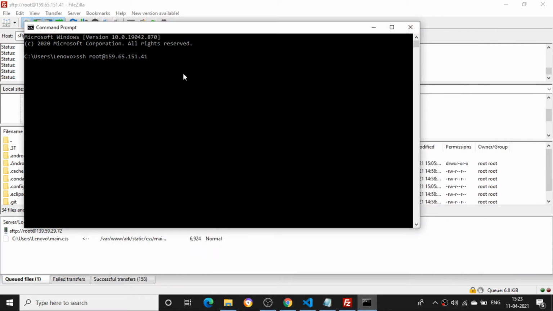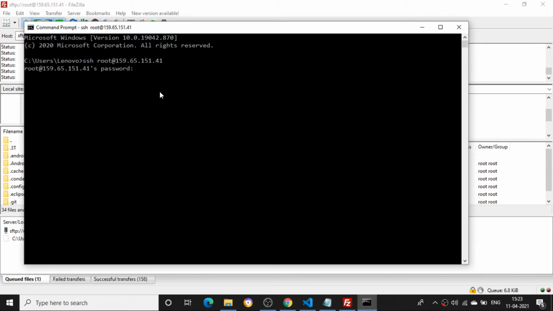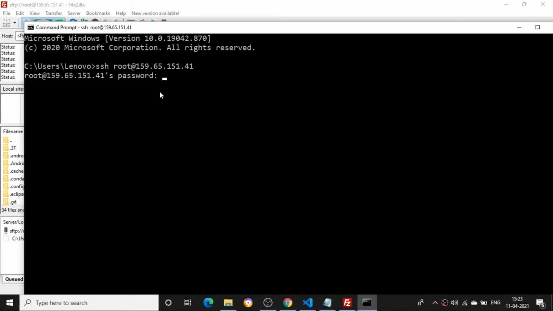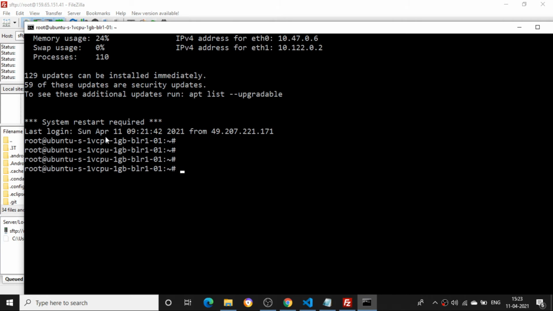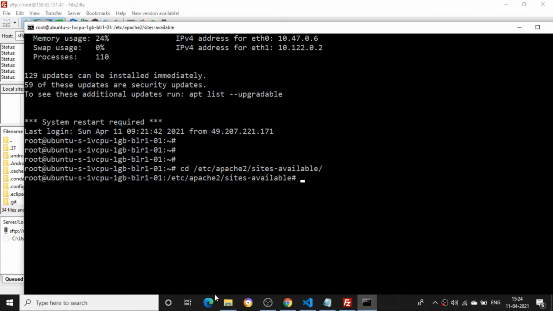I'll run ssh root at the rate, and give the particular password here. Once I enter this password, I came inside the terminal. Here I need to go to the particular sites-available directory. So cd /etc/apache2/sites-available. I'll press ls.